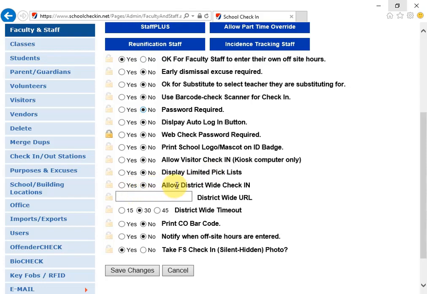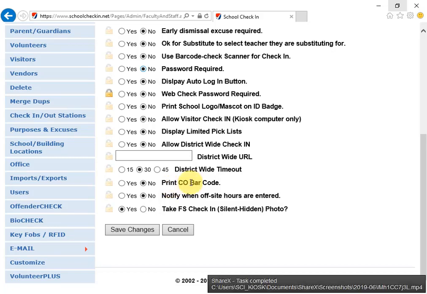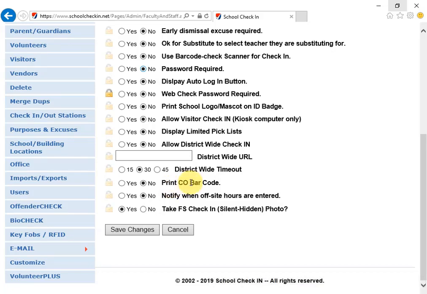The next option is going to be Allow District-Wide Check-In. This will allow check-in district-wide if you do have more than one check-in station in your district for faculty and staff. The next option that we have is print the checkout barcode. If you are printing badges for substitutes and you want to have them check out with the barcode scanner, you can print the checkout barcode for them on their badges. Again, this only works for substitutes. It will not print out the checkout barcode for faculty and staff.